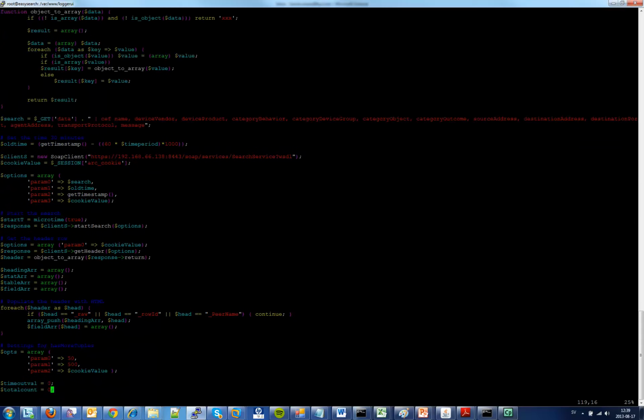And the first thing after starting the search, you want to get the headers. So I'm running this SOAP function getHeader in the ArcSight logger API to get the headers, and I basically store them in something called headingARR, down here.